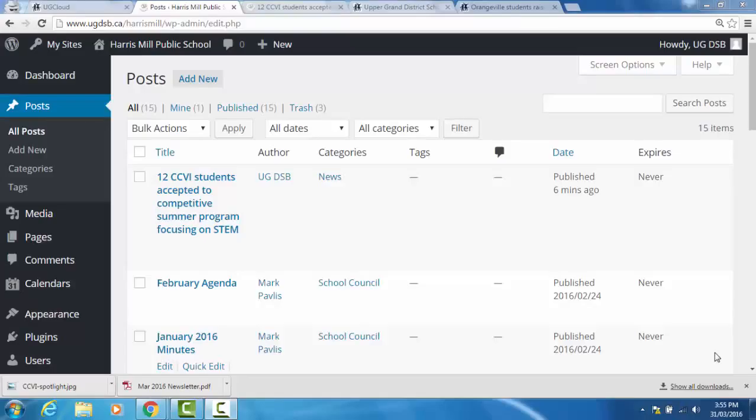Hi, so now I'm gonna show you how to add a link to an external page on your post, on your news. So we're in the dashboard and you see Posts is highlighted, so it displays all the posts that are currently live under Harris Mill Public School. So I'm going to add new. You can add new here.